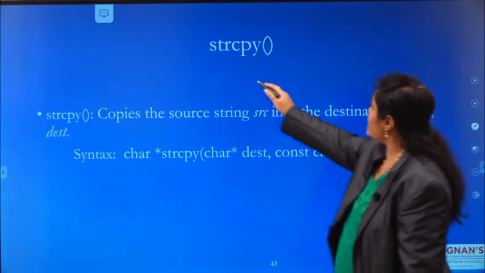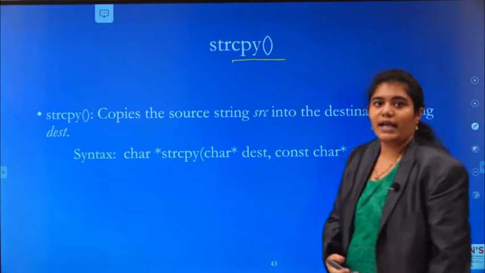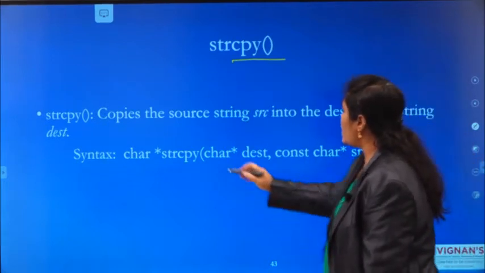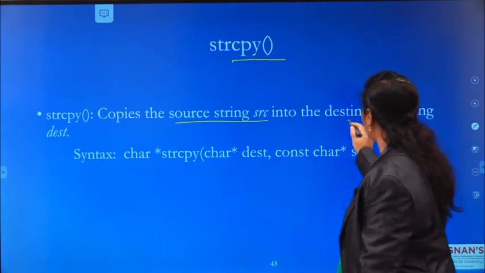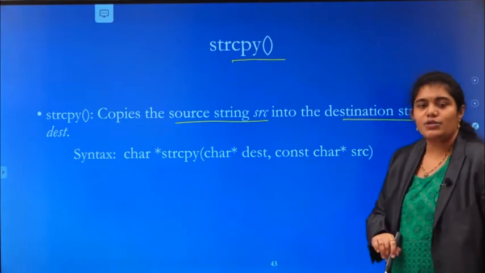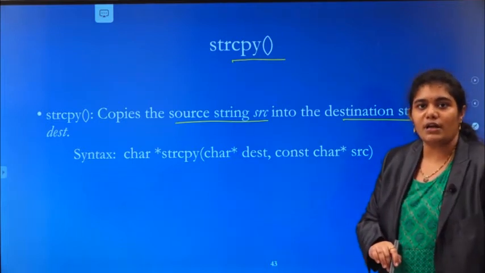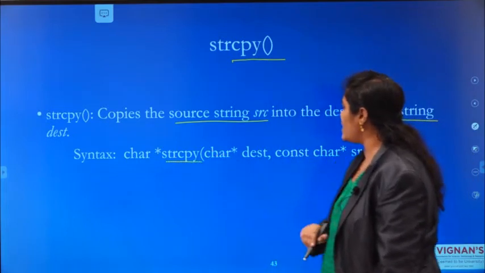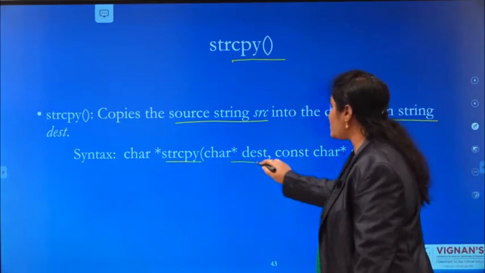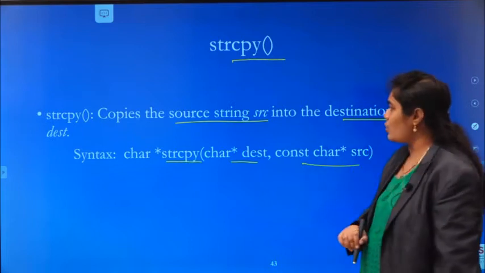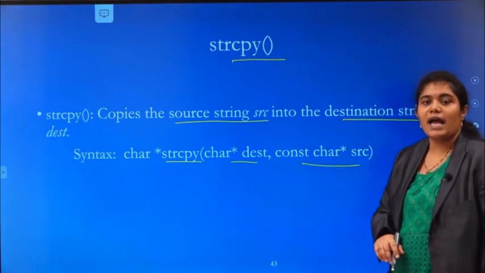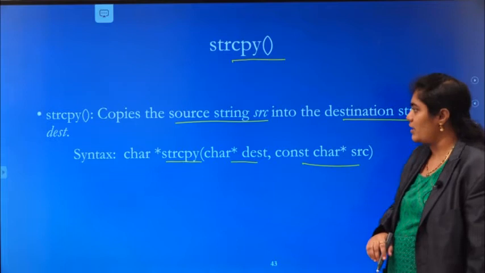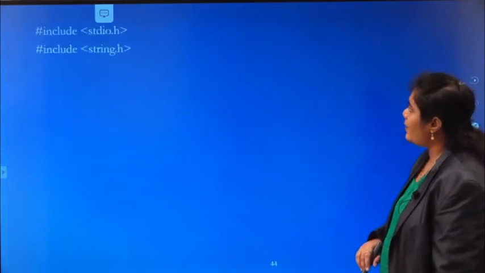And the next function is strcpy. strcpy is used to copy the source string into the destination string. And the syntax is strcpy of destination string as well as source string. Okay, let us see with an example.